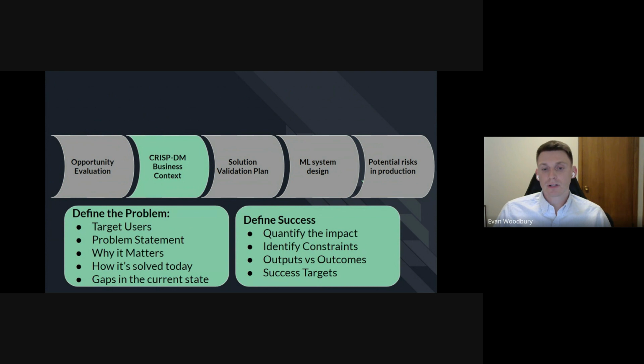There are output metrics and then outcome metrics as well. So an output metric from this model could be something like the percent likelihood a customer will call in the next 8 hours. The outcome metric would be a 20% reduction in customer calls.